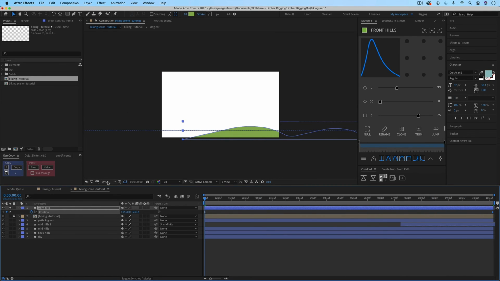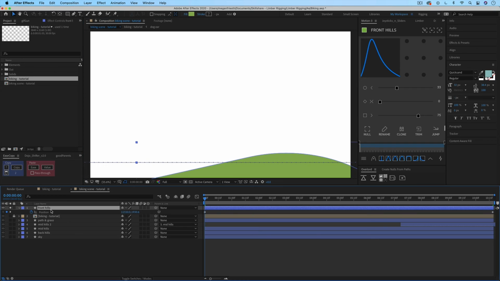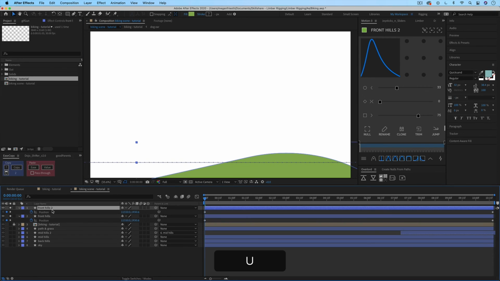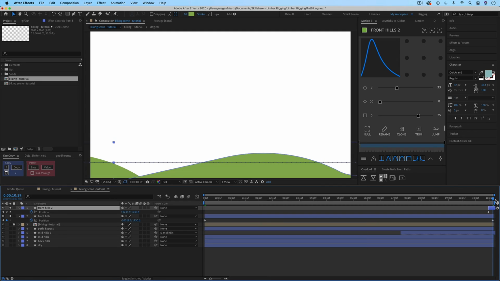So now that I have this hill animating across, what I'm going to do is just solo those hills again, and then I'm going to duplicate this hill, the front hill layer, and I'm going to bring this duplicated layer so that the first keyframe is all the way at the end of my timeline, just like I did with the mid hills.